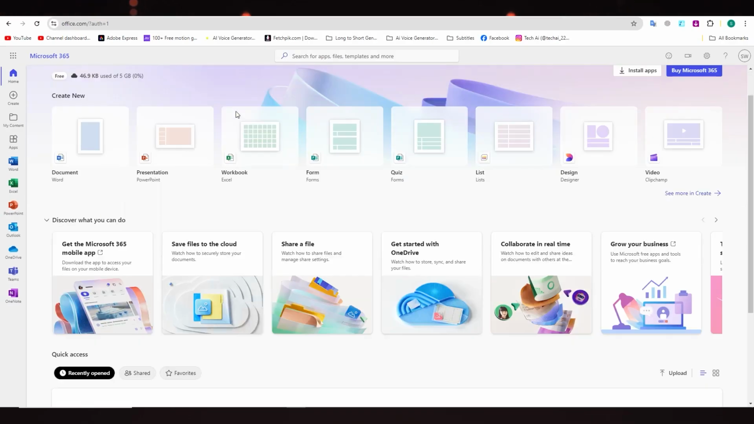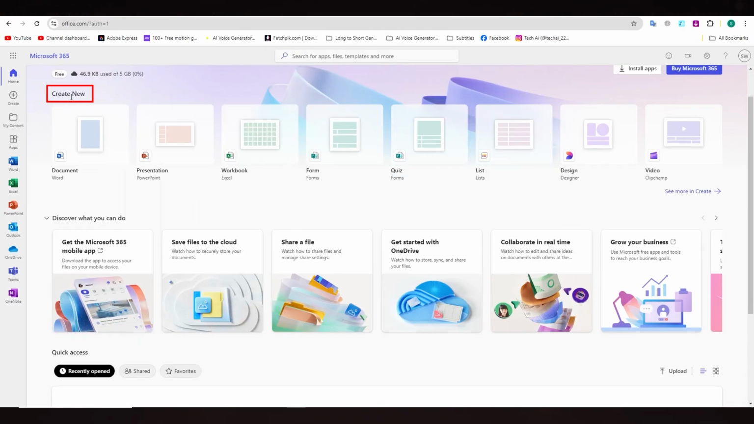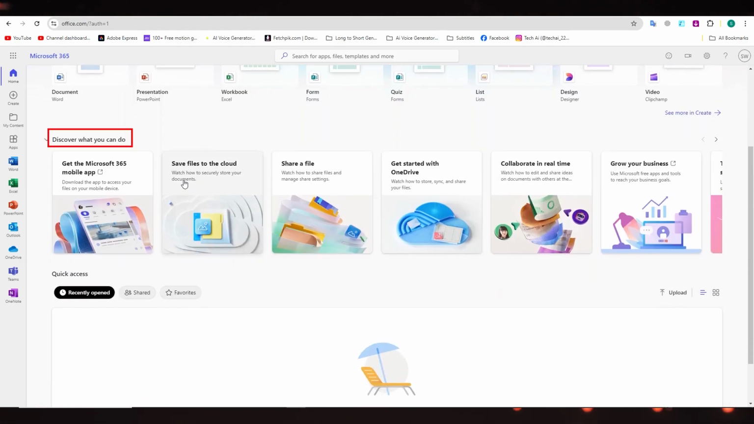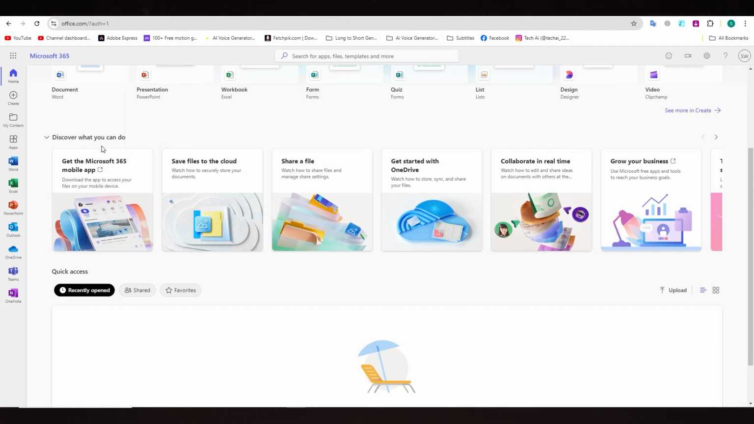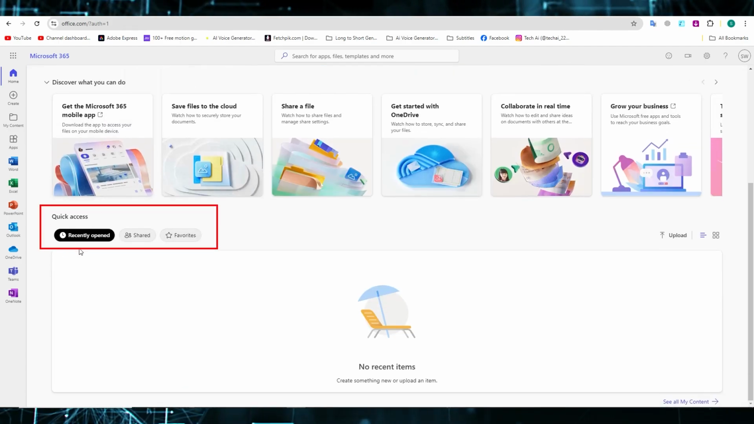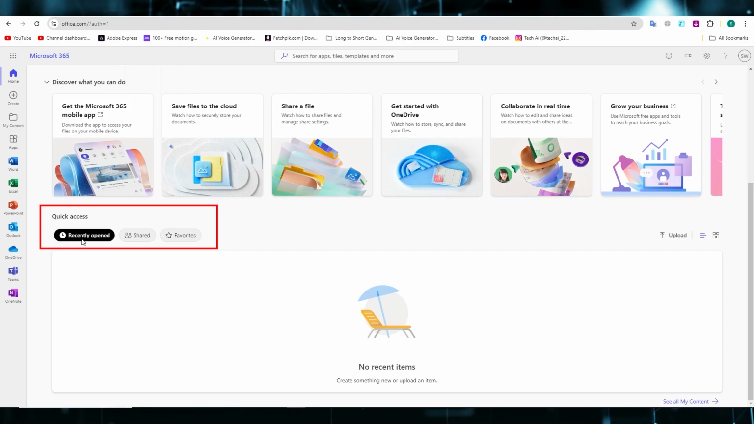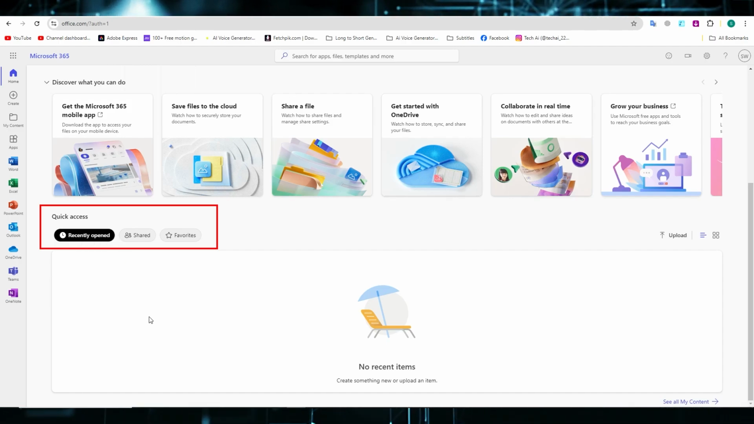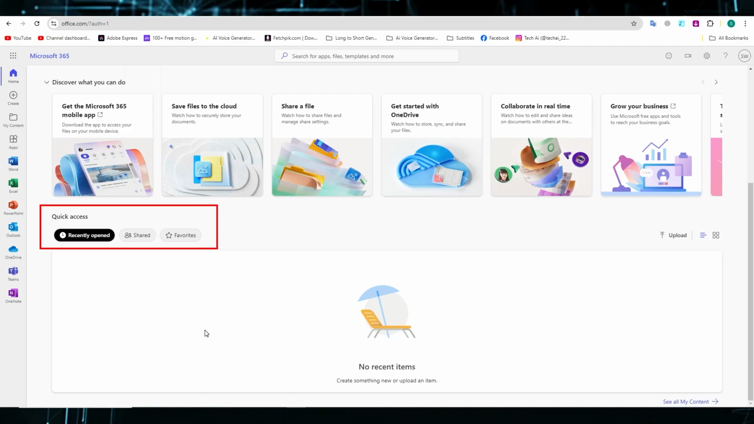At the top and first of the options, there is the Create New section where you can create a new document, new presentation, new workbook, quiz, list, design, video, and so on. The next section is the Discover section where you can discover what you want to do and learn. At the end, in the Quick Access section, you can access your projects that are recently added, shared, and favorites. We have not created any project yet, so there is nothing here.